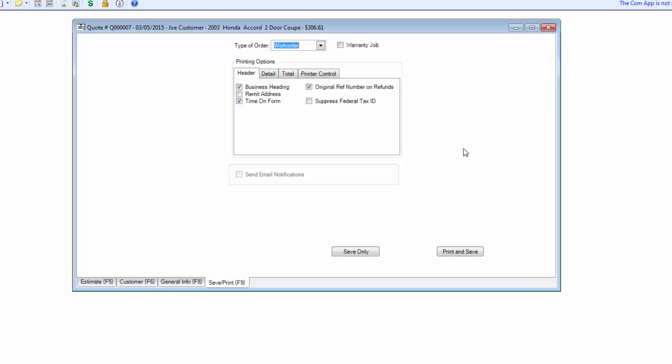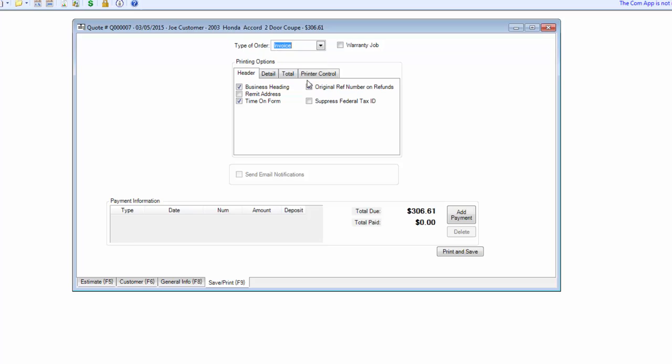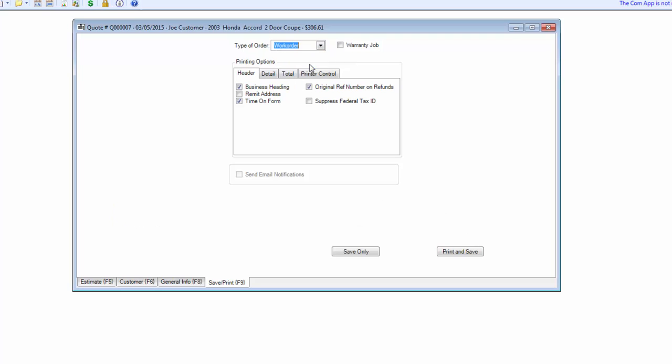There is no going back. You can't go from a work order back to a quote once it's been saved that way, and you can't go back from an invoice to a work order. But that said, this is also your invoicing mechanism. So if the job is done and you're ready to invoice, you would come here, select invoice, click print and save, and the job would then be invoiced. I'm going to set this back to work order for now.